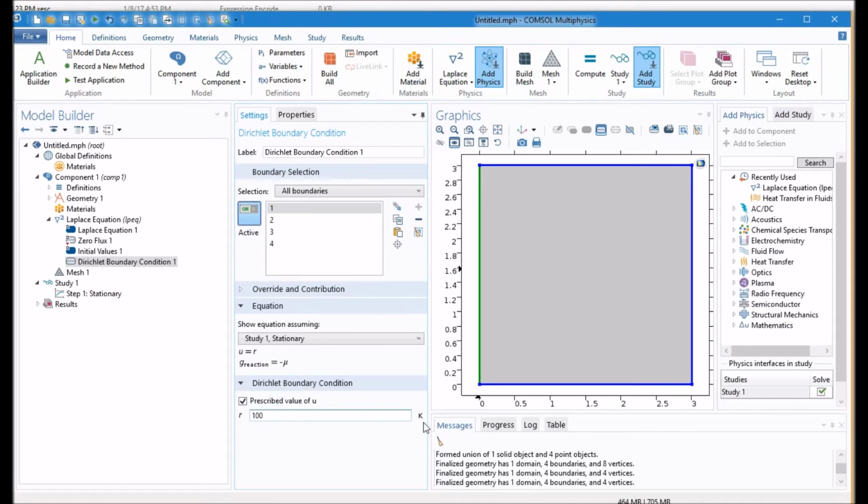And here in COMSOL the unit is Kelvin, but here we can still use 100 K because it's much easier for us to compare the data. But we need to know that in COMSOL, the unit of temperature is absolute temperature, Kelvin. For boundary 2, it is also 100 K, and then for 3 it should be 50.